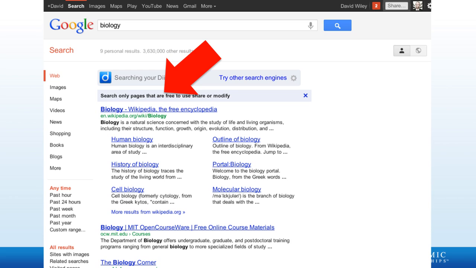Probably, thinking about it, it looks like it's pretty straightforward to search for OERs using Google this way.